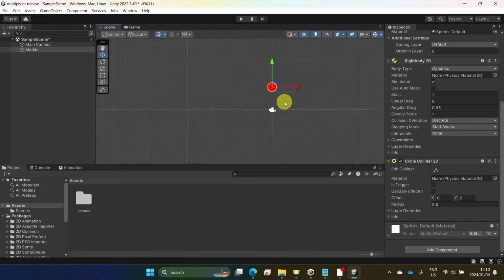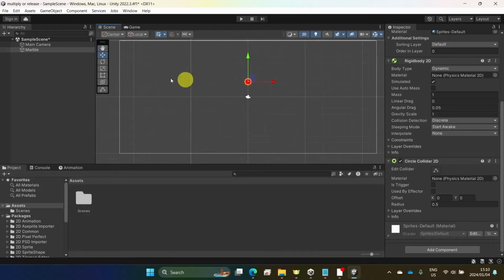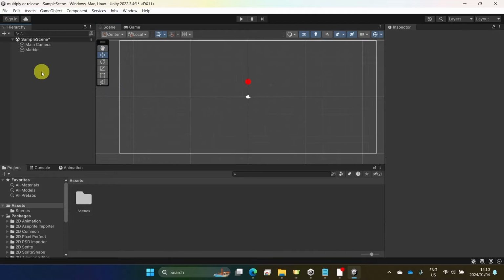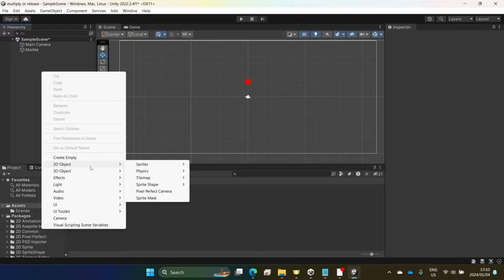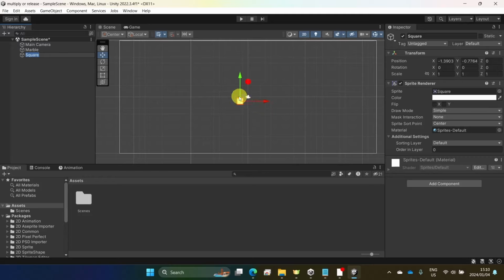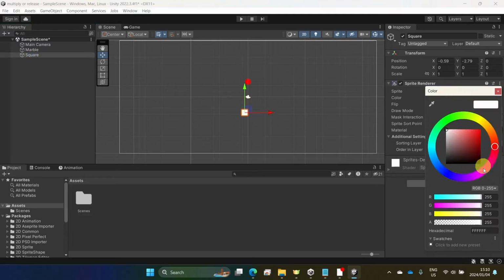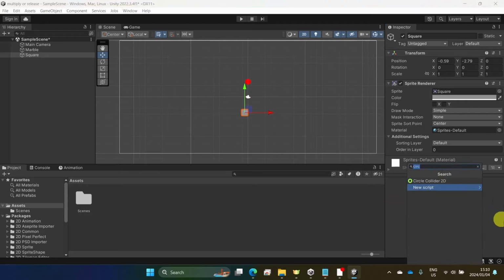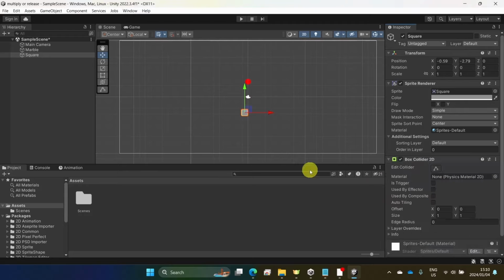Now we need a surface of some sort. So back to the hierarchy, I'm going to do the same thing. Right click, 2D object, sprite, square. So there it's created a square for me. I'm going to give it a nice gray color. I'm just going to click and drag, there we go. This does not need a rigid body, so I'm just going to add the box collider 2D.